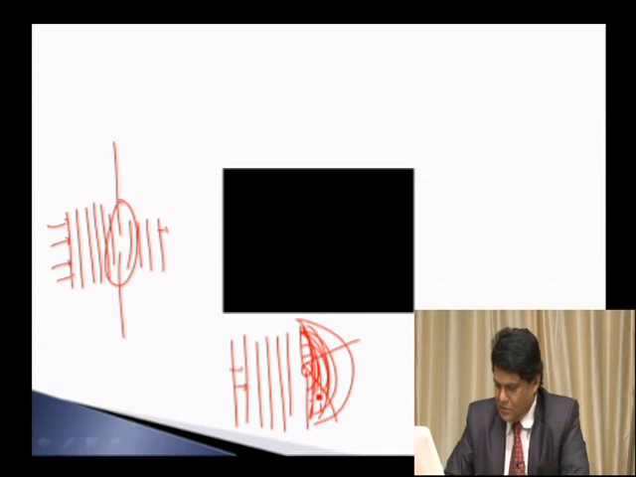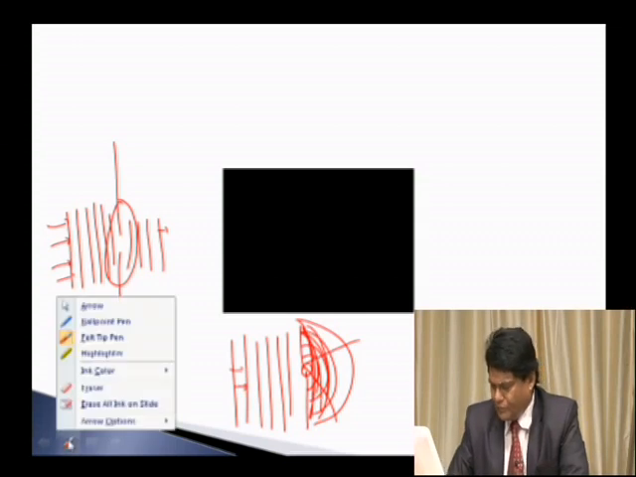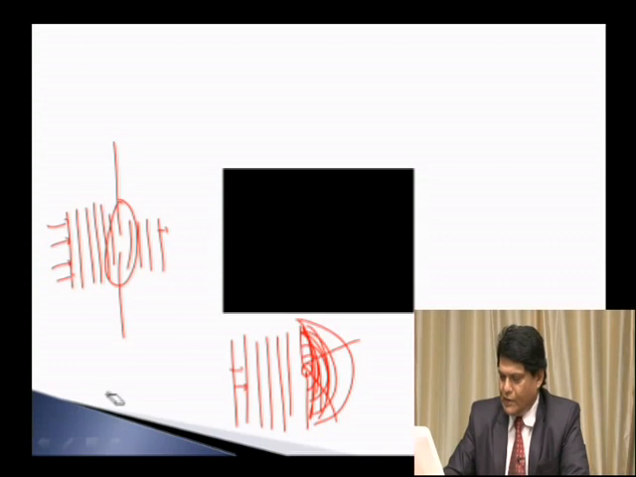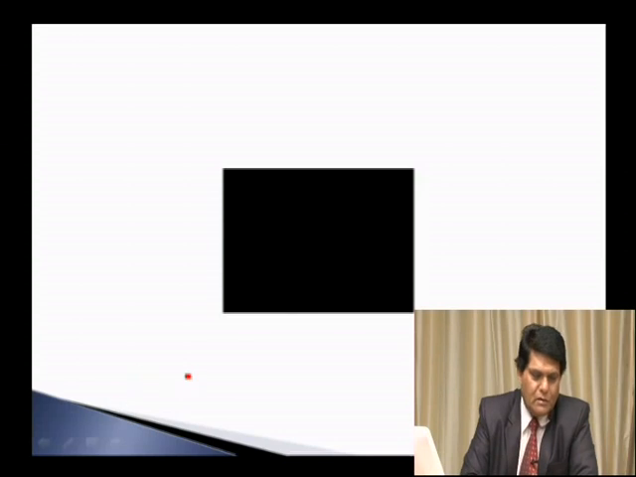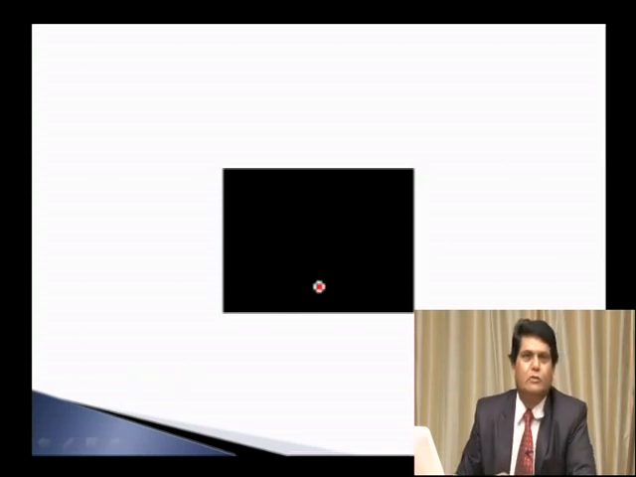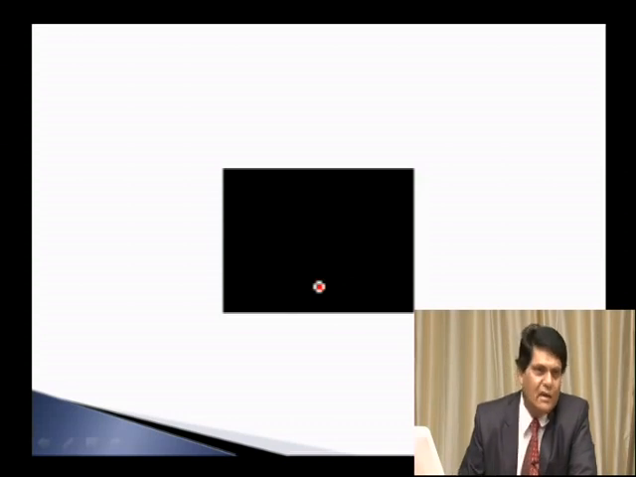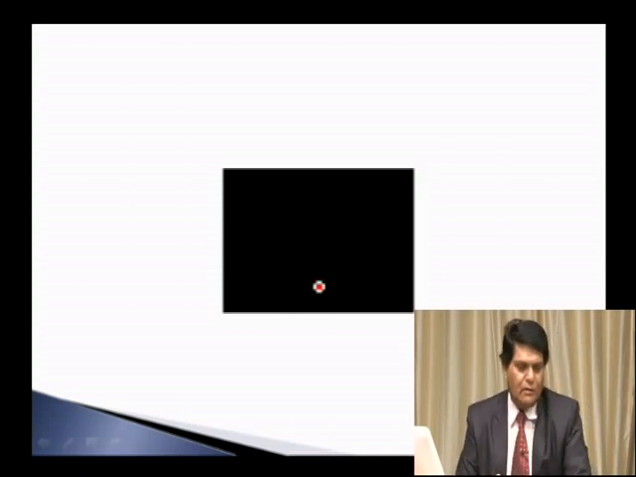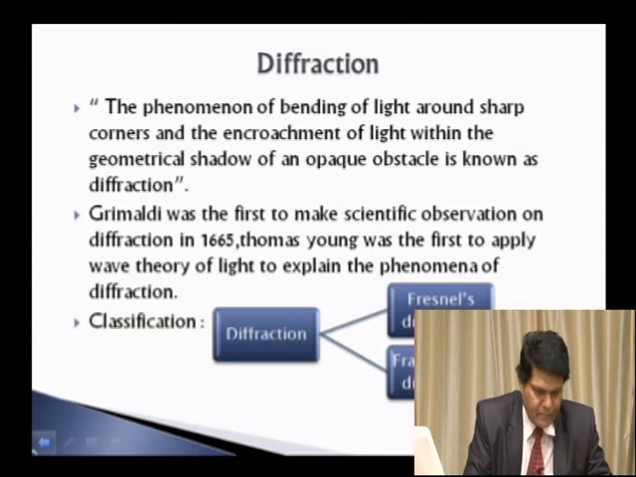So this diffraction is defined as the bending of light around objects, provided the object is almost comparable with the size of the wavelength of light. If this is the case, then only the phenomenon of diffraction will take place, otherwise this phenomenon does not take place.